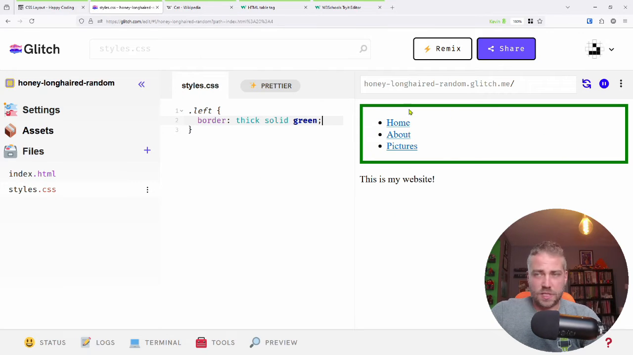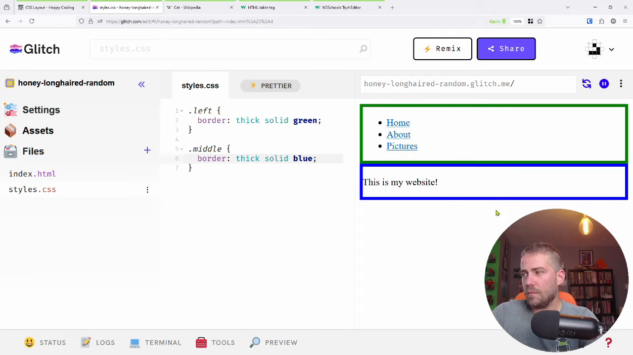And there you go. You see that around my whole UL, I have given it a border. And I can do the same thing for, I forgot what I called that thing, dot middle. And maybe I'll say border, thick, solid blue. And there you go. And I can add more styling. I could change background colors. I could give different fonts to each div. But I'm just showing borders to show you that a div is a rectangle.